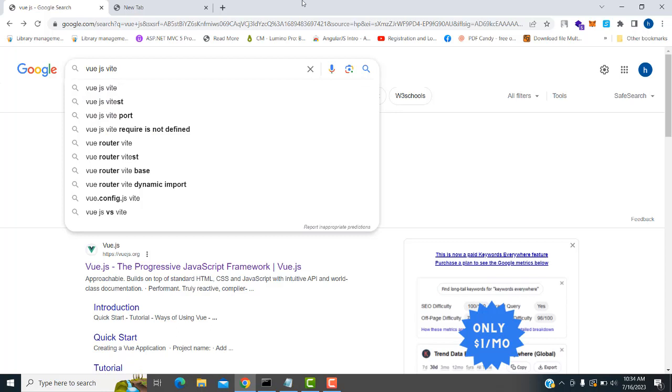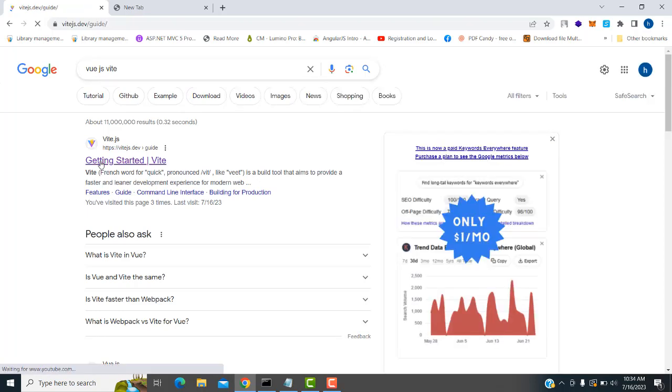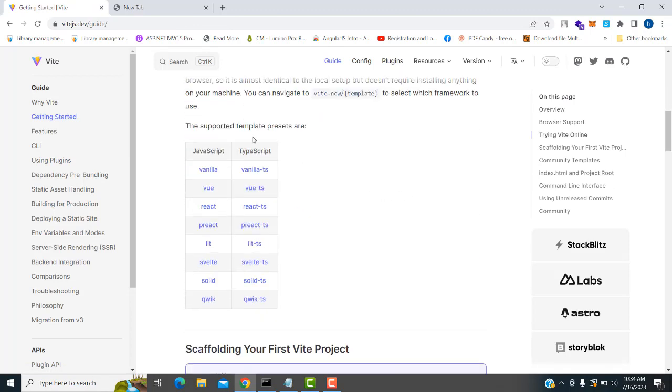When you have a Laravel project and you are using Vue.js with Vite as a front end, you have to type Vue.js Vite and press the enter key. It's getting started. Click on this. That will be the instruction they give.